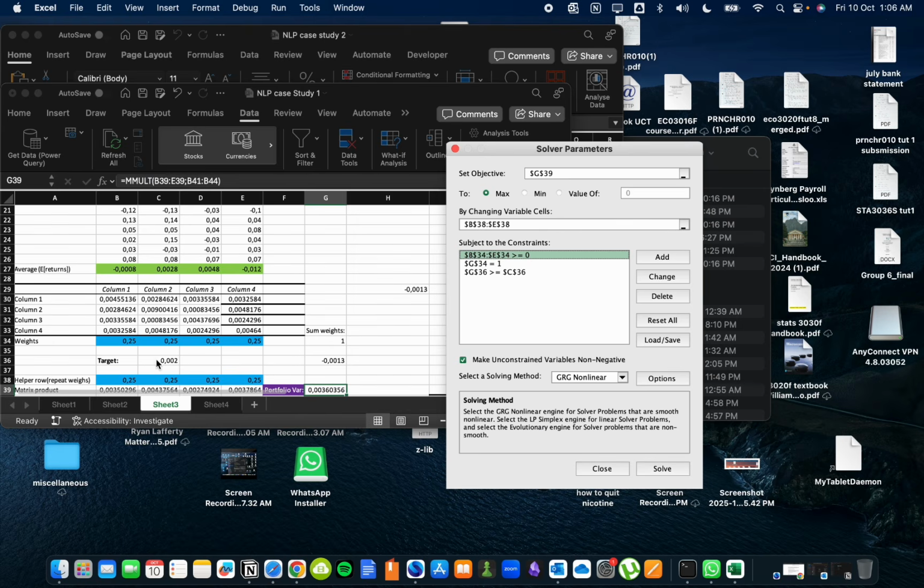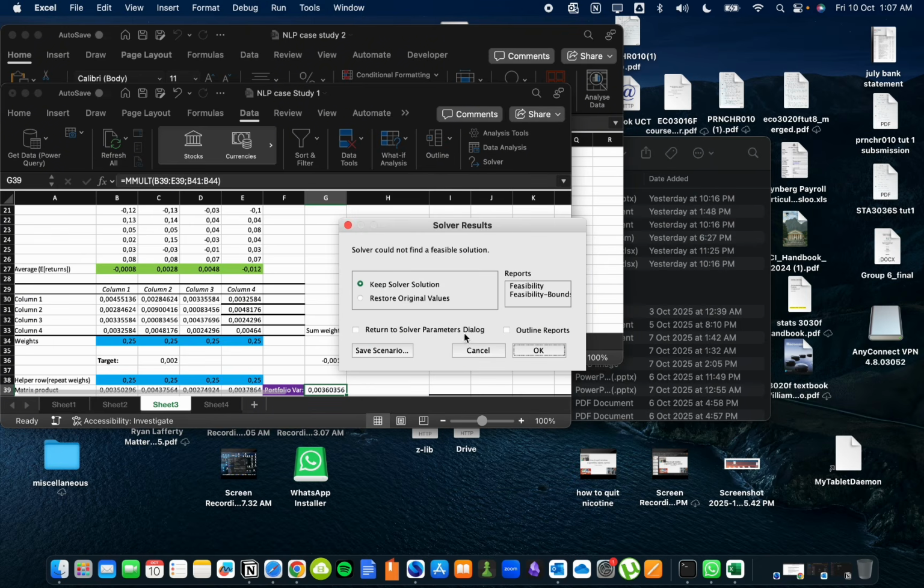So we can't have a weight that's less than 0, non-negativity constraint. G34 is equal to 1. That's just going to be that our weights sum to 1. And then I believe G36 greater than C36. What is this again? I think this is our return or something. So we want this value to be greater than 0.002. So that's the constraint. But I'm not going to plug this into Solver because it's just going to destroy my laptop again. Yeah, whatever.